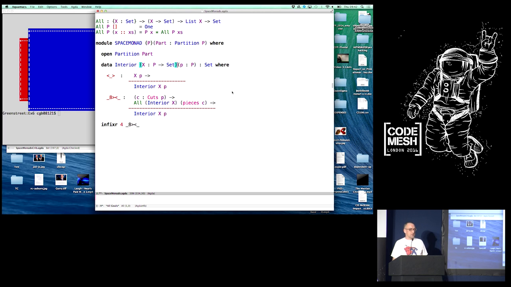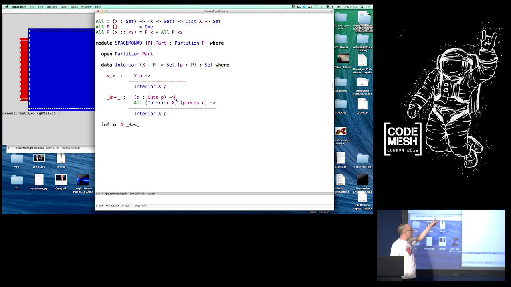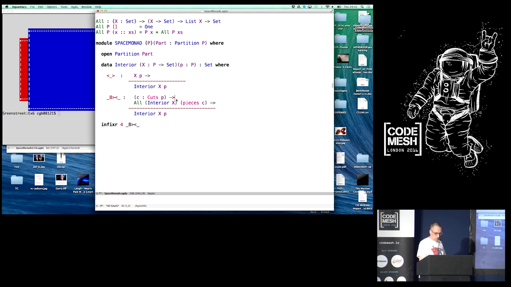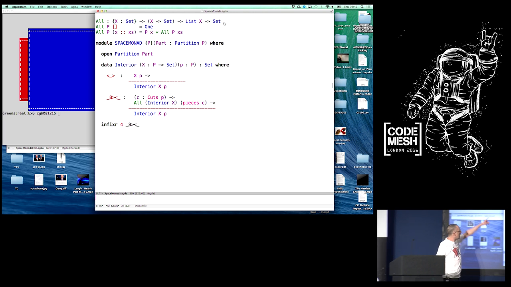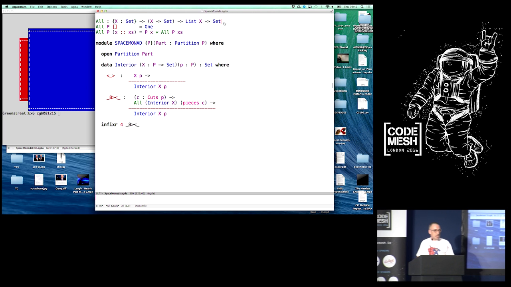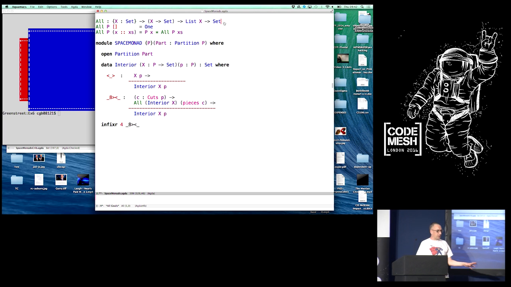The other strategy you have available to you, if you're trying to fill up perimeter P, is to choose a way to cut P up. And then you have to explain how you're going to tile all the pieces that you get from cutting it up. So this All thing, it's a predicate transformer. It says if we've got a set indexed over X, we can lift it to a set indexed over List X by saying, I would like one of these for each element in my list. So what I'm saying is, I would like an interior tiling for each of the pieces coming out of the cut. Right, so that in general is a way of talking about space with respect to its perimeter.